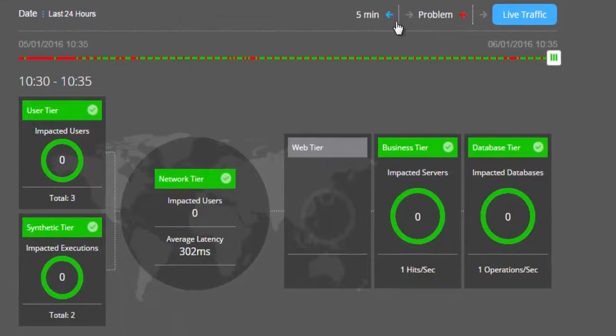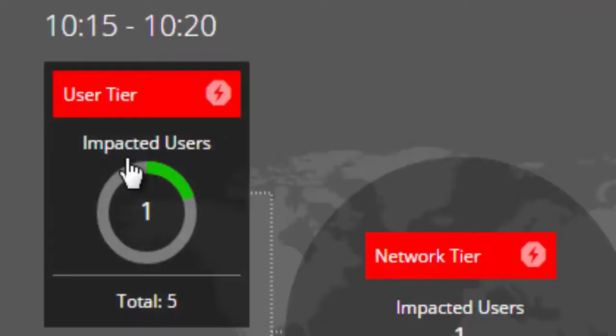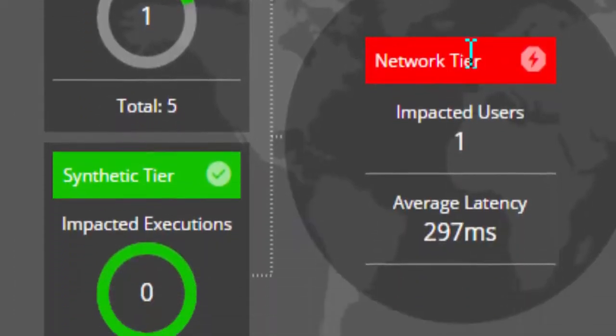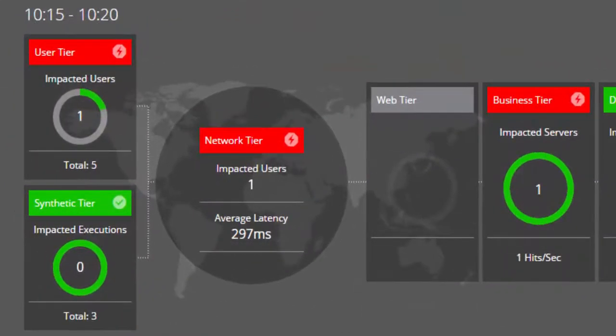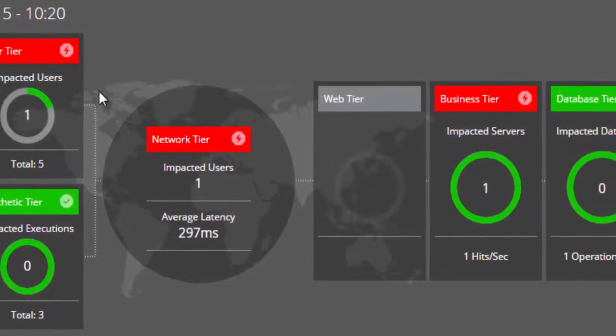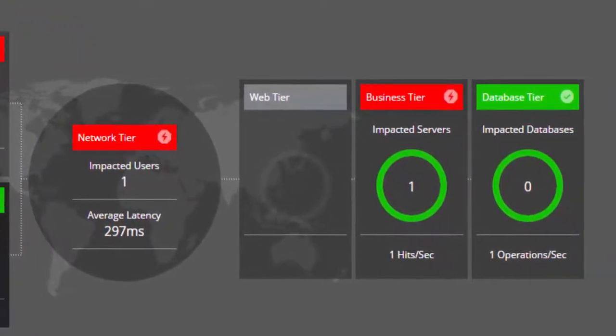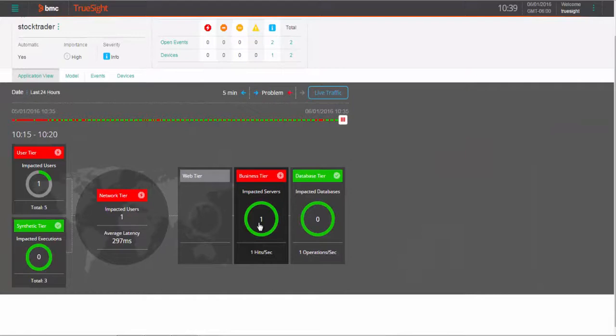This 24-hour slider helps you pinpoint a time period of interest based on 5-minute intervals or problems. Based on the time selected, you see what's happening in each tier. You see a count of actual impacted users, as well as synthetic transactions that keep an eye on the app health and run at regular intervals. You also get a sense of front-end user experience on the left, the network tier, and the back-end tiers by web tier, business tier, and database tier as you move to the right.